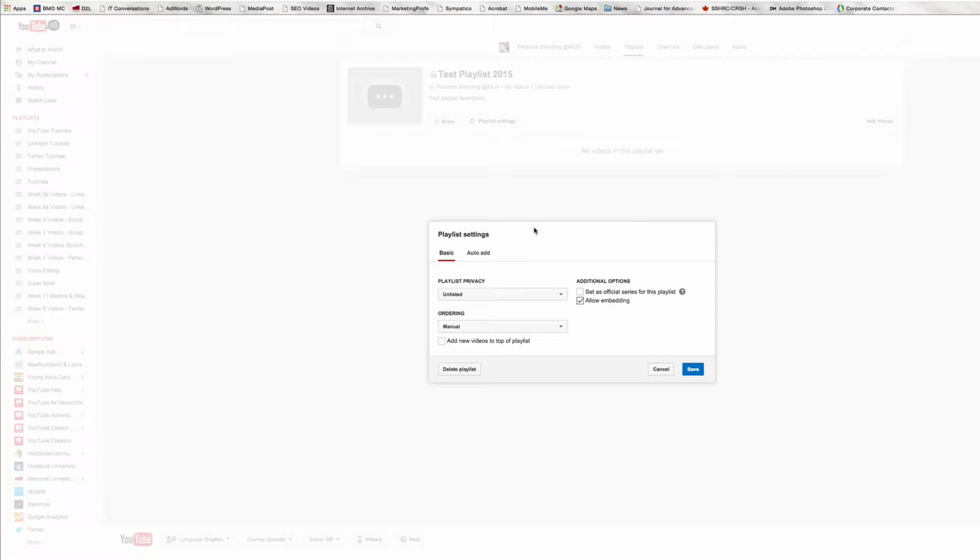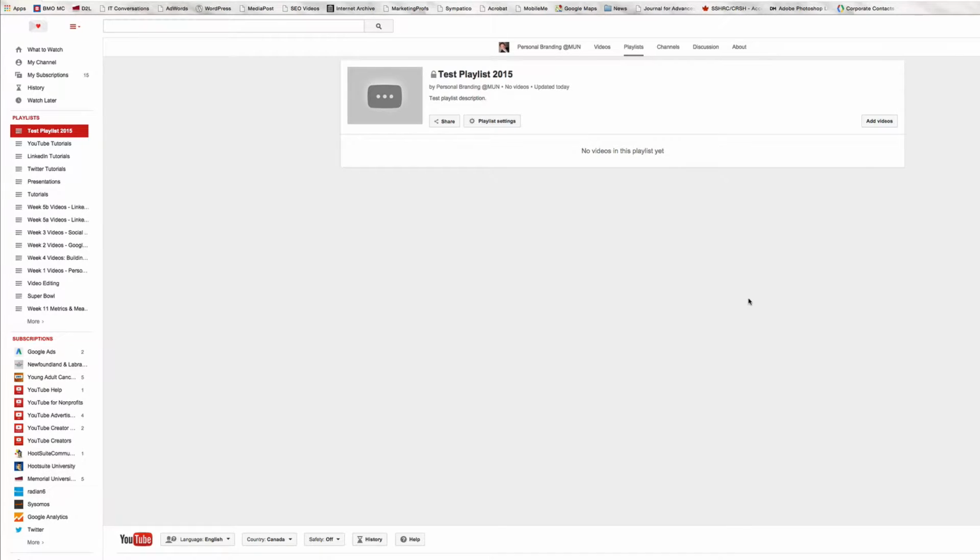I can then also go in here and I can choose to change my playlist settings. So I can choose to change the privacy of my playlist. I can choose to have it ordered by date or ordered by most popular, or have the playlist ordered manually. And I can also allow to have that playlist to be embedded on someone else's website or on a blog, just like we could allow our videos to be done. So I'm just going to leave that the way it's set up in that aspect there.